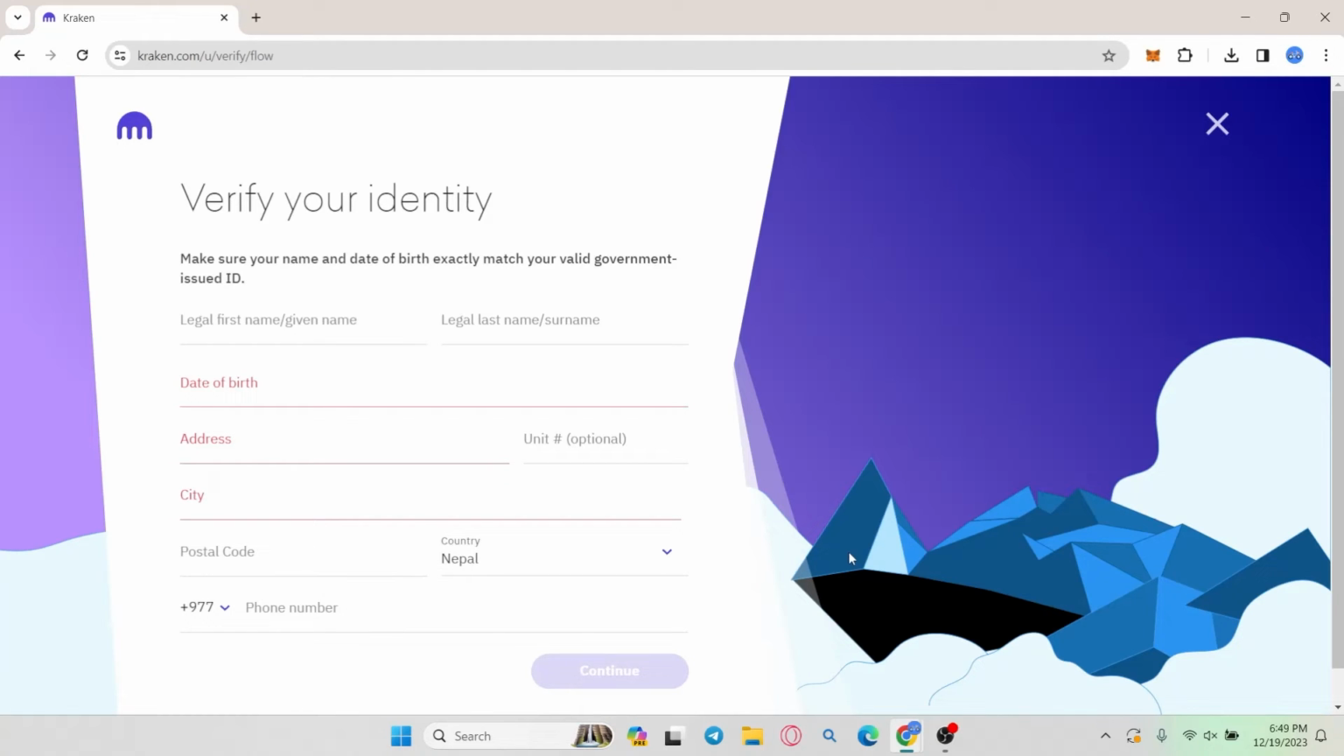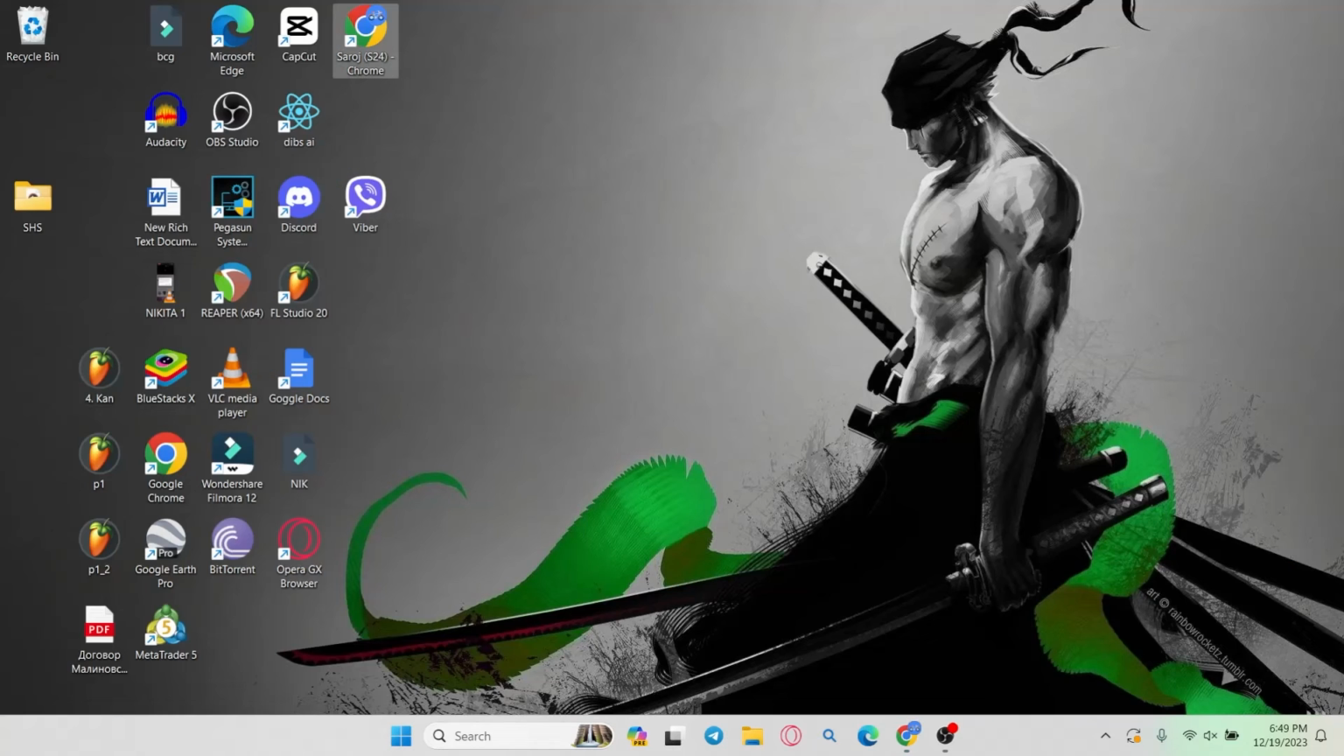After clicking on Continue, you will be asked for some government-issued ID card, as well as more private information. Once you provide all of your verified information, and the information that you provide has been confirmed, you will get a notification from the Kraken team telling you whether your verification has been approved.